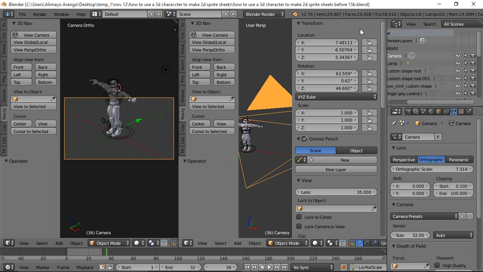Now I learned how to set up the camera for an orthographic view from a YouTube channel called PigArts. PigArts has a lot of good YouTube video tutorials on his channel. And if you want to look further into setting up the camera for an orthographic display, I recommend you go to his channel and check it out.